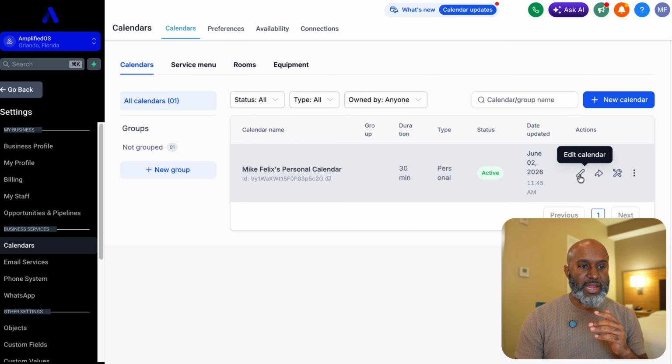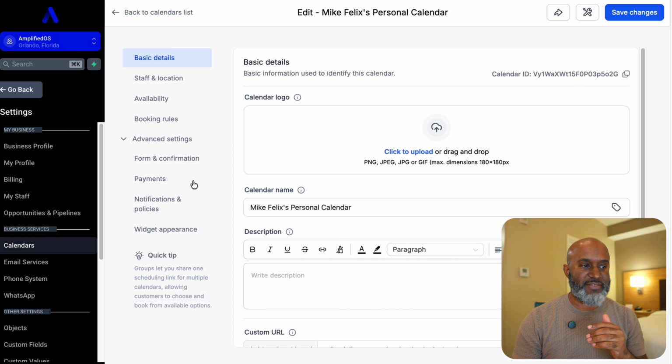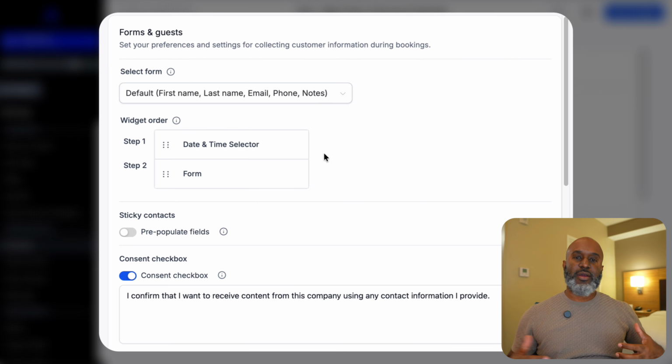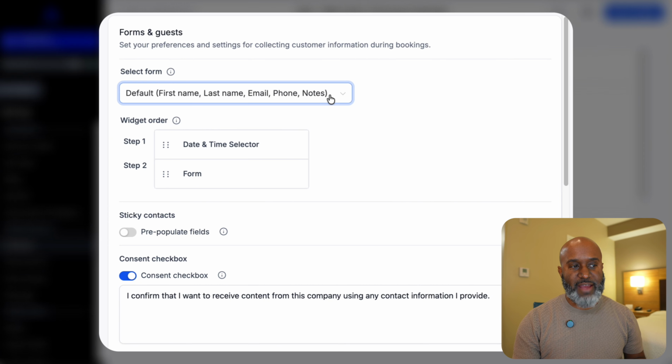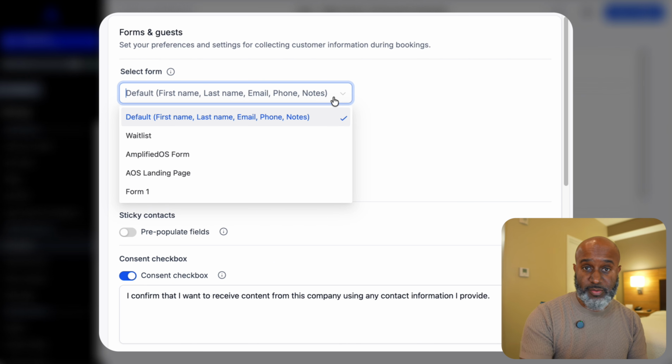Now I'm going to jump back in here because it's something that I sort of missed. If I come down to advanced settings here and I go to form and confirmation, this is where, when someone is booking with you, you're asking them a certain number of questions. So first of all, of course, you're going to ask them for their name, their email, maybe their phone number, have some notes. But you have the ability to select what form they're going to be completing in order to book, right?